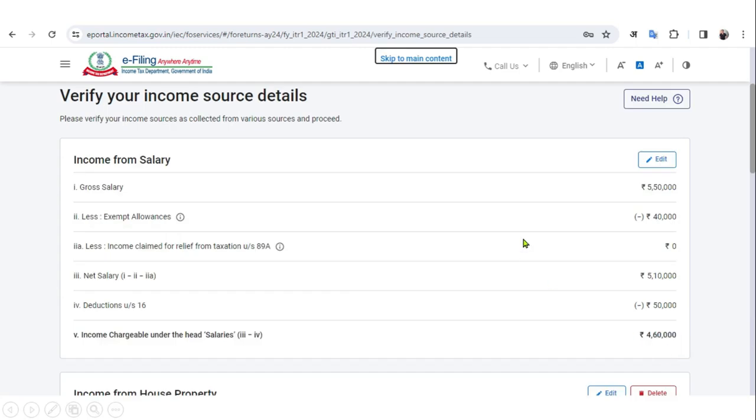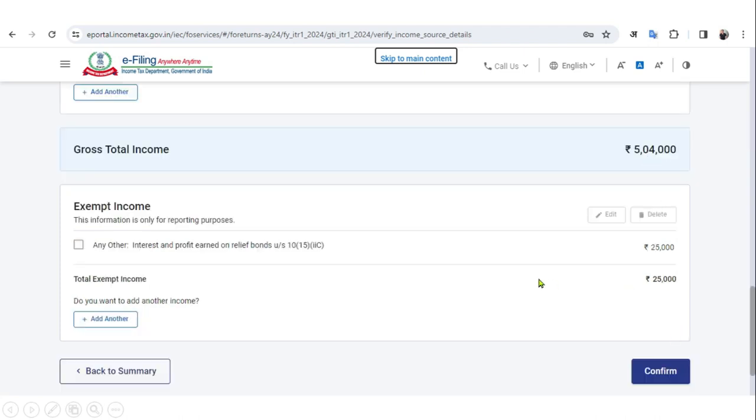Then you will also come back on this income, verify your income detail, where your income from salary is 4,60,000 rupees, gross total income 5,04,000, exempted income 25,000 rupees.